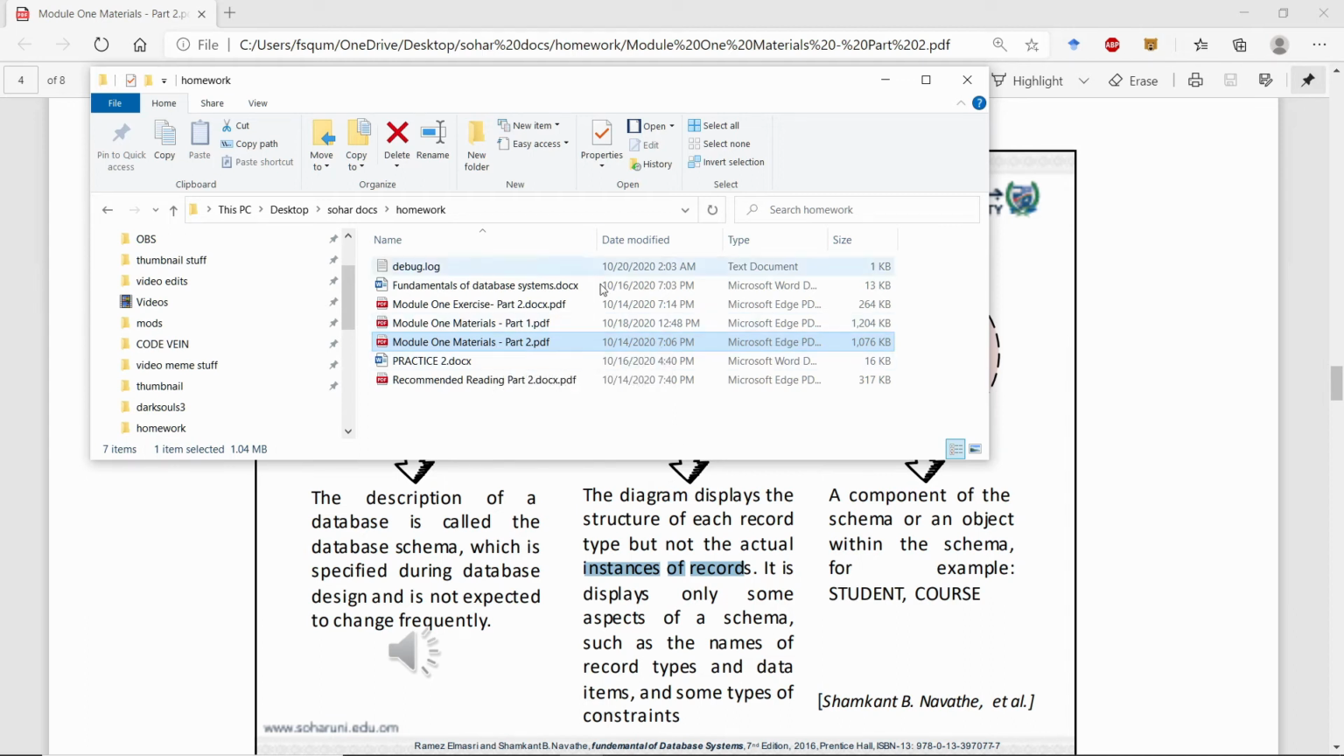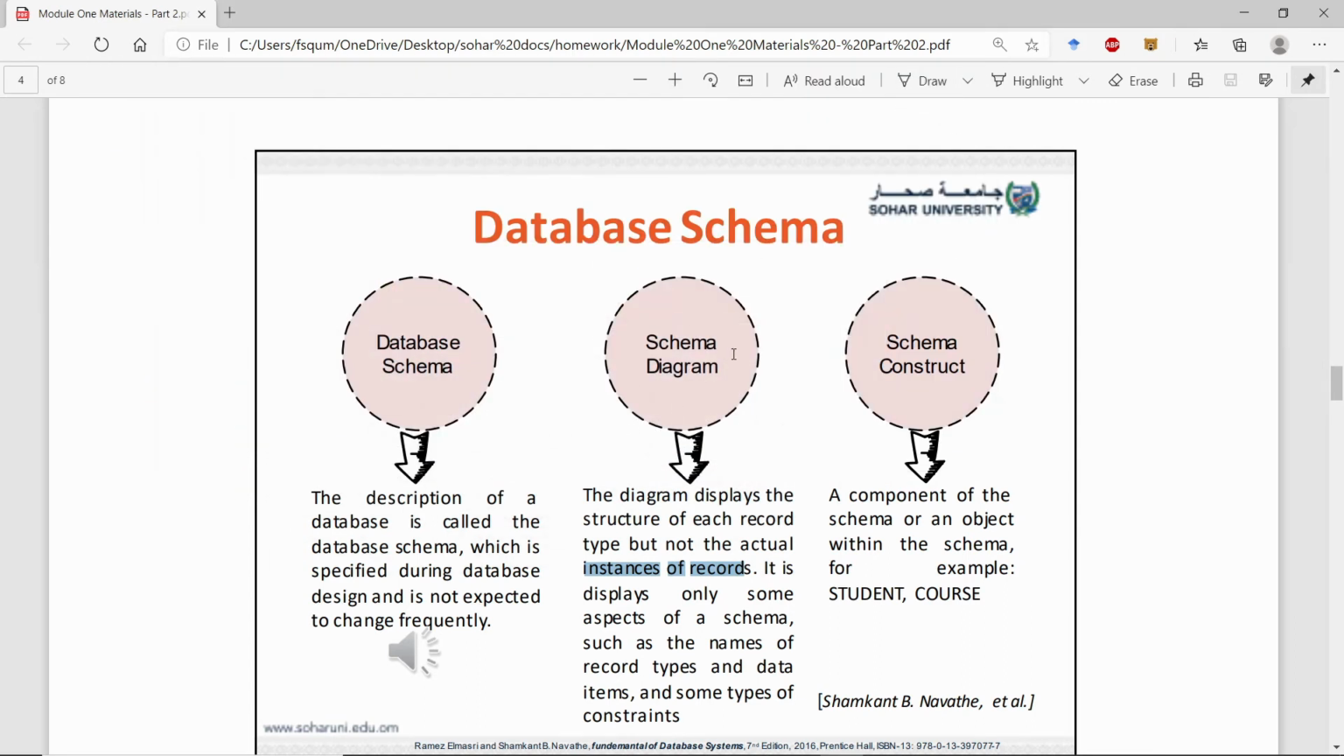That means maybe they'll show you the date that the file is created inside of the computer, the size of the file, and so on. So this is just a diagram, meaning something displayed on the screen.